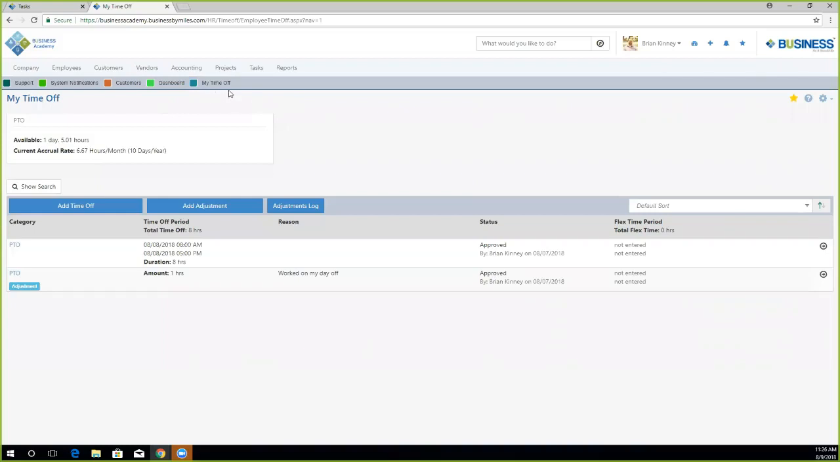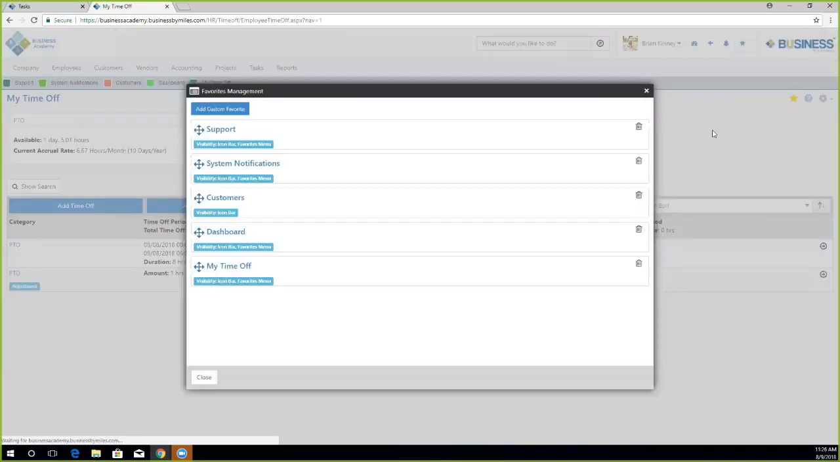Now you can easily edit your favorites bar or rearrange your favorites bar as well by clicking the star up here. And this is your favorites menu. And if you want to manage your favorites, you can choose Manage Favorites up here. And this will allow me to drag and drop to rearrange as needed.